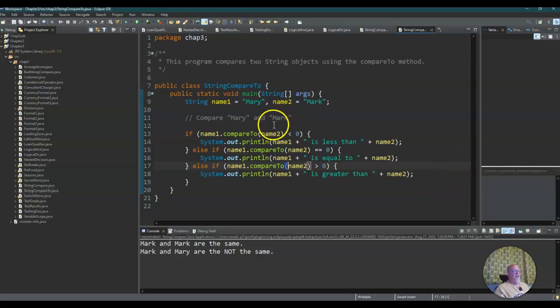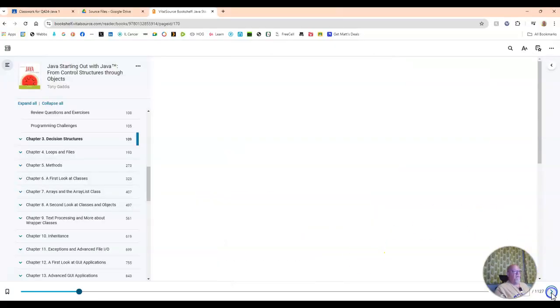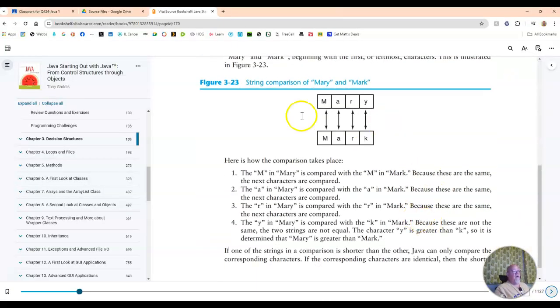Now if we look at this, here's how it's going to do the compare. I'm going to go back to the book for a second. It's going to look at the first two letters. They're the same. It looks at the next two letters. They're the same. Looks at the next two letters. They're the same. Then it looks at the last two and it sees that Y is greater than K. So name1, in this case, will be greater than name2 because that last character is greater than K when it looks at it in the hexadecimal format.